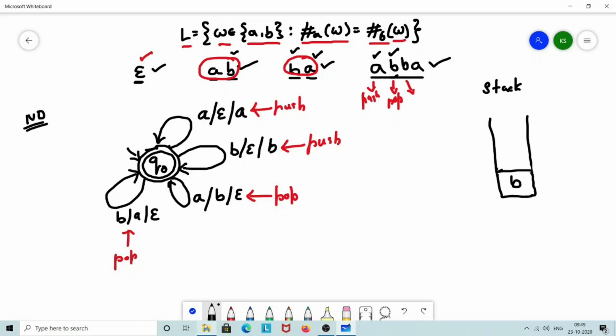And for the last occurrence of A, I'll perform the pop operation, popping B from the top of the stack. So this will result again in an empty stack, right? So at the end of ABBA, one path will lead me to an accepting state Q0, and the content of the stack is empty. So this example is a valid string according to the PDA, right? And according to the definition of the language also, this is valid. So our PDA works pretty fine.